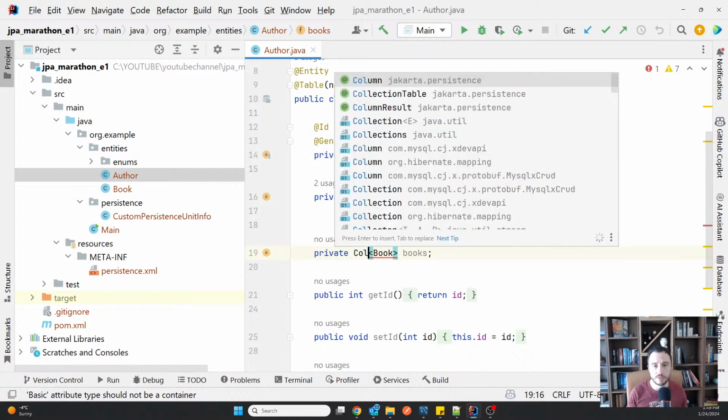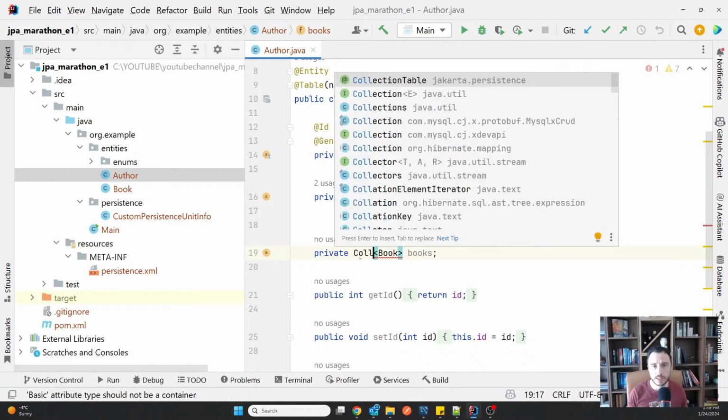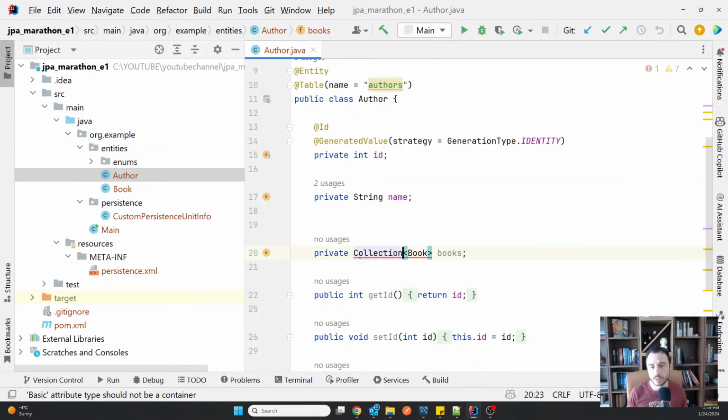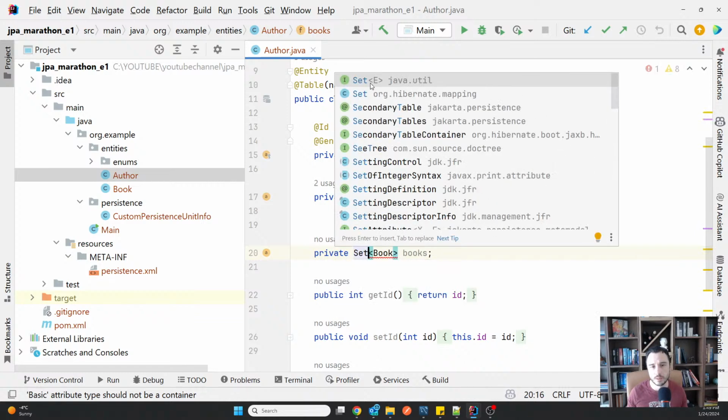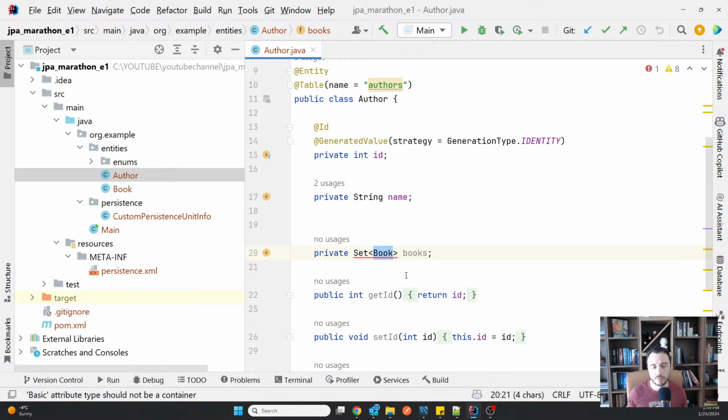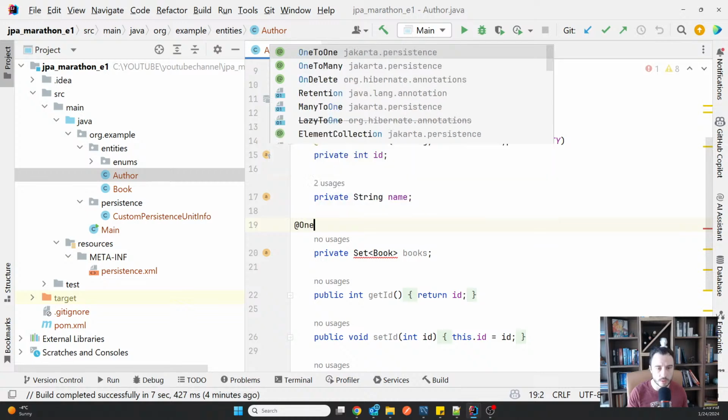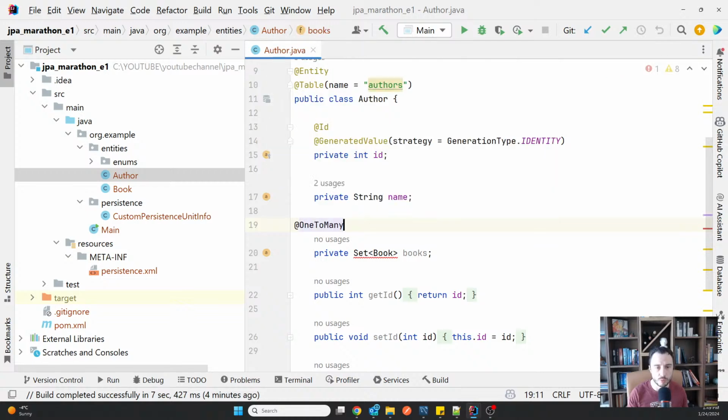But for example, if you want to be a layer more abstract, you can use Collection, because you, for example, don't know whether you want to put there either sets or lists. Then you can go with Collection. But in our case, let's just go with the Set here, and the Set of Book, so it's one author to many books.